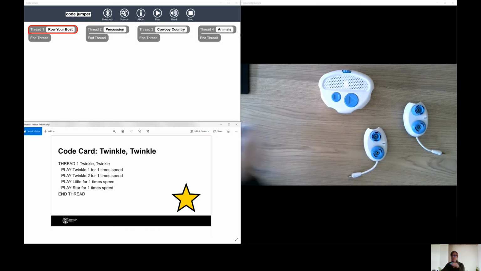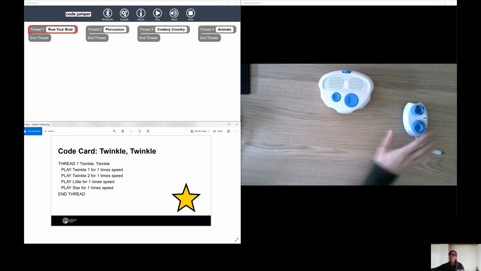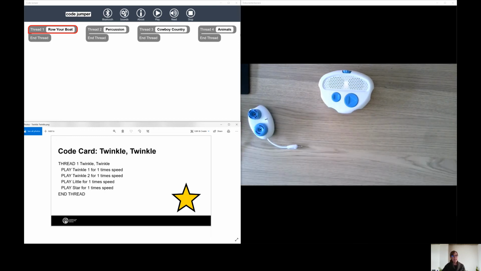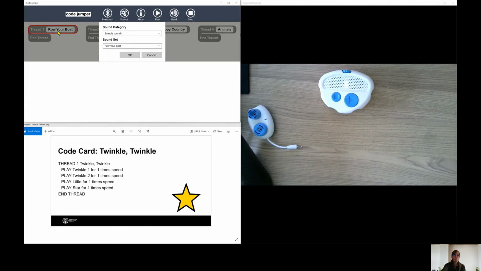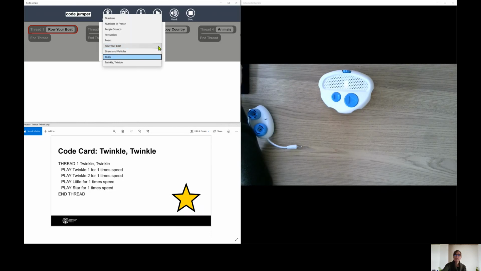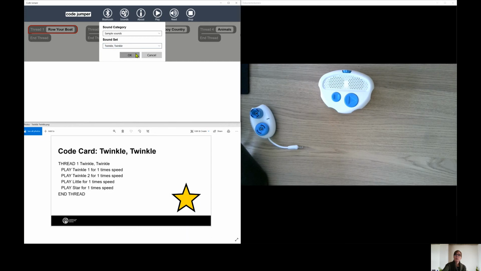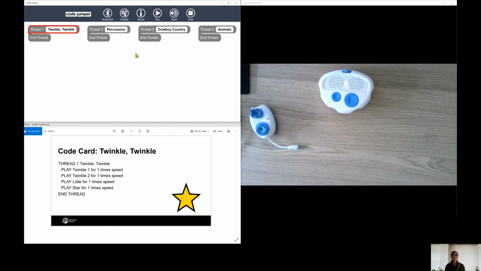So our first command is telling us thread 1 twinkle twinkle. So I'm going to go to the app, and when I went down to thread 1, I'm going to choose twinkle twinkle. So I select thread 1 and the sound set, and I tab over or use my mouse and go to twinkle twinkle. So I'm just going to arrow down until I find twinkle twinkle. I hit enter, enter, enter. I'm going to click OK. All right, fantastic. Now my sound set is going to give us the right sound.